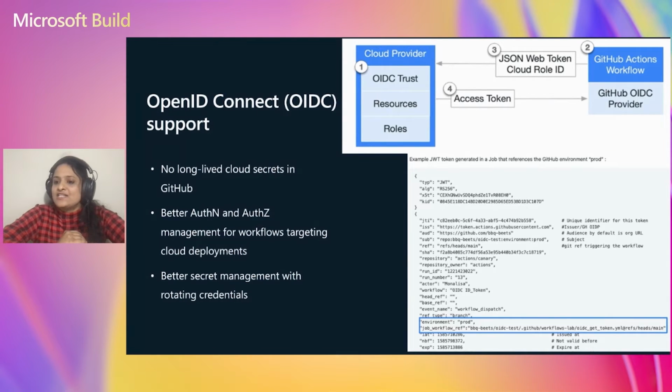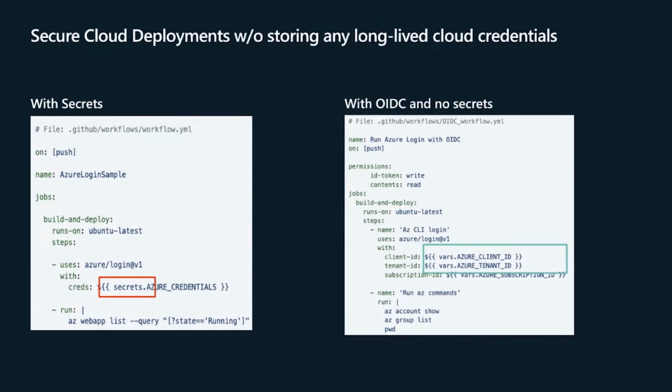This OIDC token actually contains multiple verifiable identifiers about this workflow that you can use when you set your cloud policies. This is a quick example of how an action deployment workflow targeting Azure would look like before and after OIDC. On the left, as you can see, Azure Service Principal needs to be stored as a GitHub secret and needs to be referenced as a secret from the action workflow. But with OpenID Connect support, all we would do is to establish that trust between action workflow and the Azure AD federated credential. And in your action workflow, you're no more referencing any of the secrets.